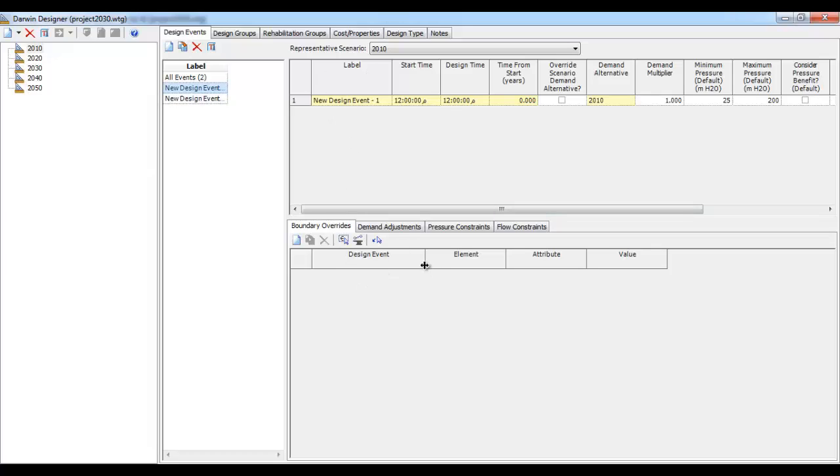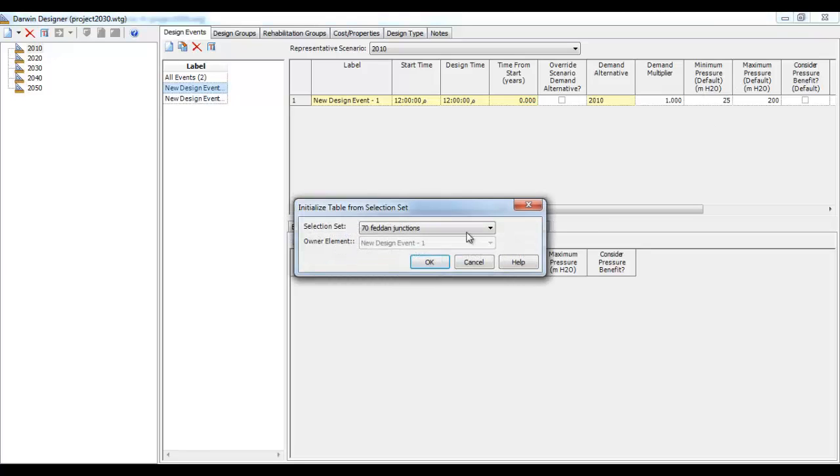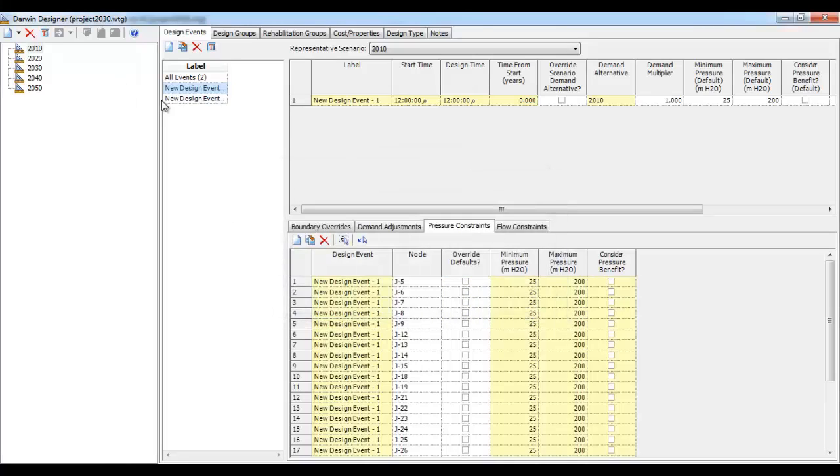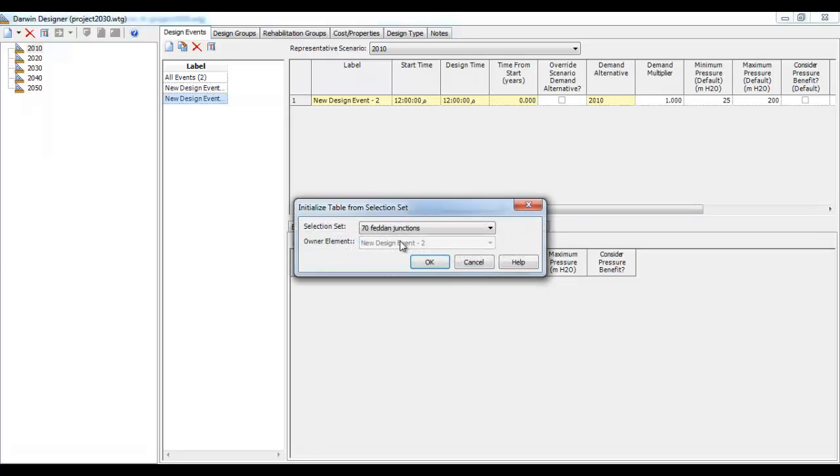Now it's time to set pressure constraints for specified junctions which supply the system by the demand. I will choose the Zilzal junctions for the first design event. For the second, I will choose the 70 Feeder junctions.